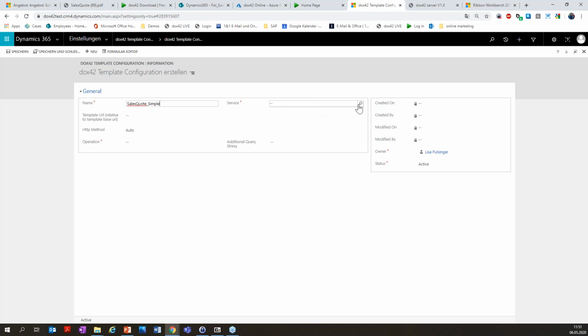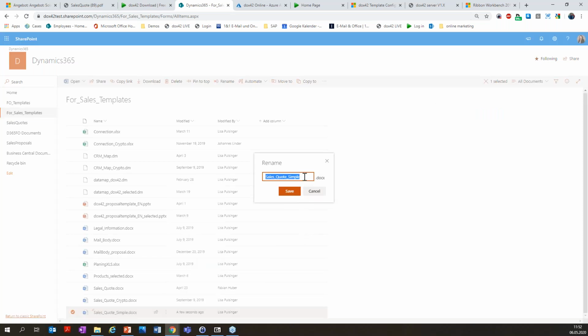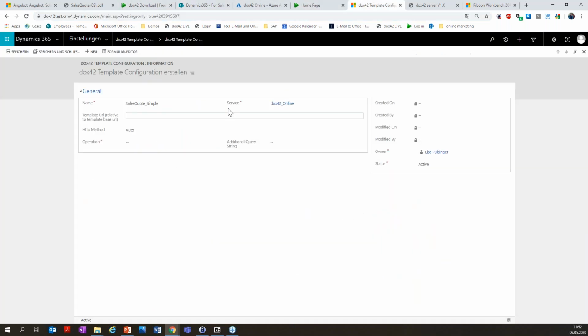Then we need to choose a service, and our service is the dox42 service. We're going to use the dox42 online. So if you have more dox42 servers, you can choose one here. I'm going to say dox42 online, and this is here with the template URL relative to the base. This is where I complete my path to my document. And my document path, I'm going to look back. My document is called sales quote simple. I'm just going to copy the name so I don't make any mistakes. I go back here, sales quote simple .docx. So dox42 knows it's going to pull that.